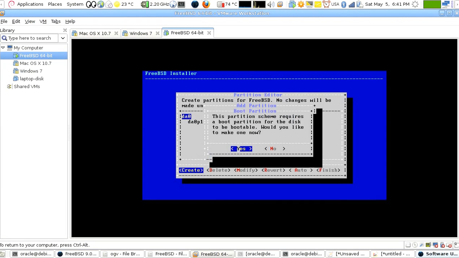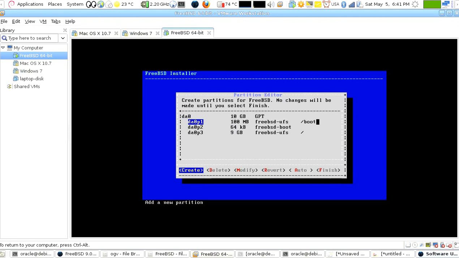Now I say okay. Okay, I made a mistake here. I must delete this one. Okay, you have to have 64 kilobytes of FreeBSD boot, and the FreeBSD boot is the place where your system will boot from.